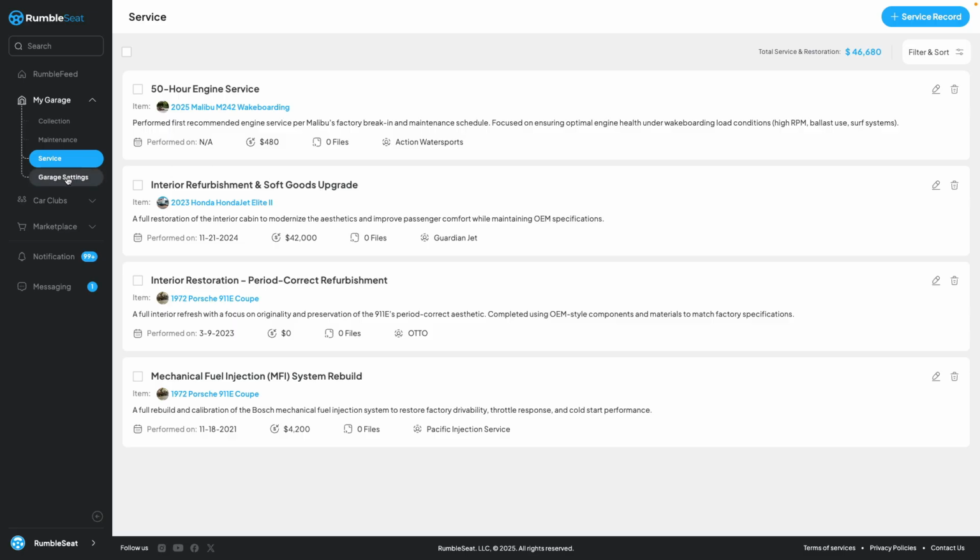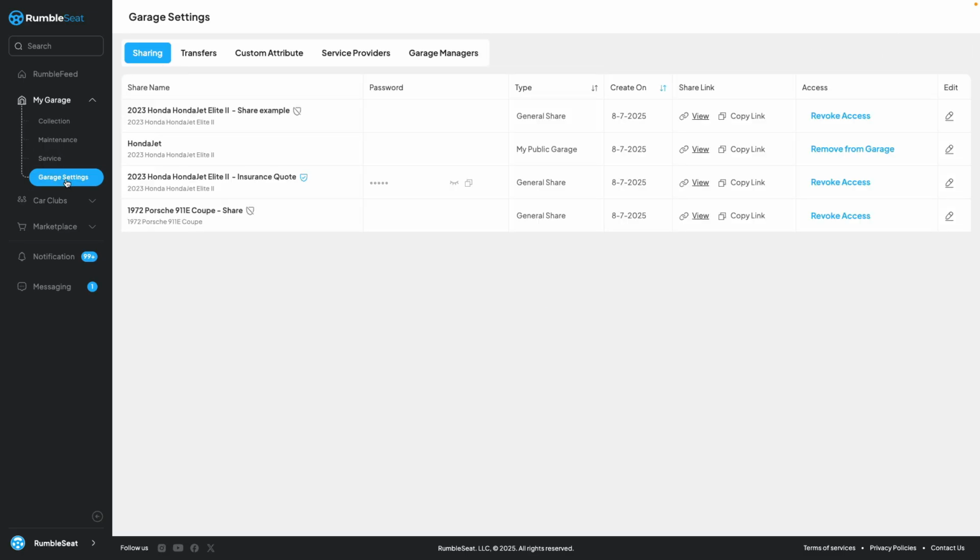So we'll go down now to garage settings. This is an area for you to manage, sort of globally, all the main settings for your garage. So when you get to garage settings, you'll have a tab. The default tab is sharing. These are all of the shares that you'll generate for your entire collection. And this gives you one way to quickly see the shares that you've generated, whether they're password protected. Maybe you need to remember the password so you can see it. You can also copy it to your clipboard.